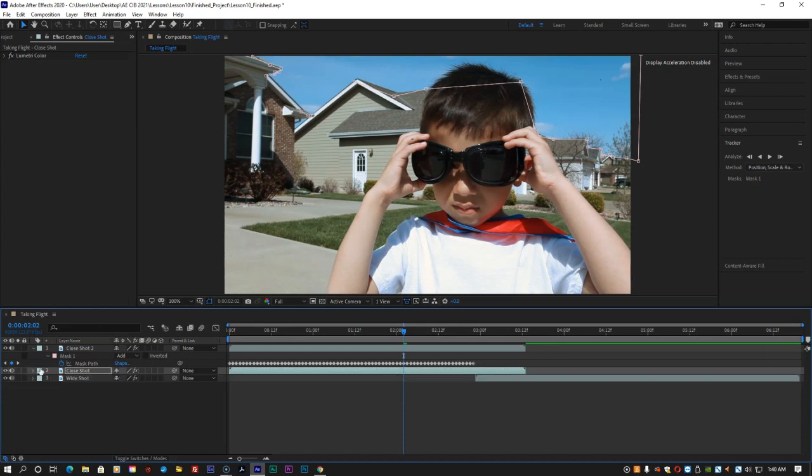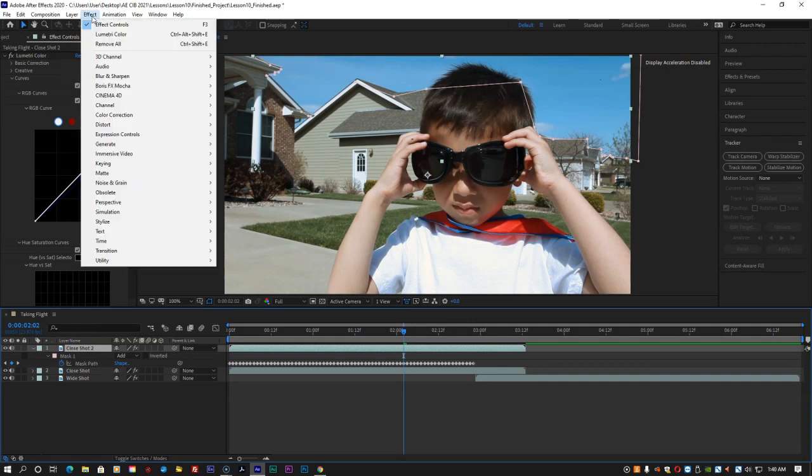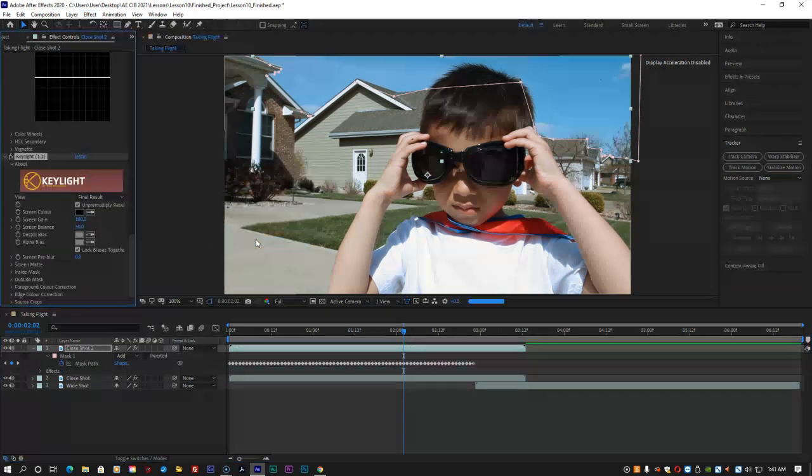Select the Close Shot 2 layer, and then choose Effect, Keying, Keylight 1.2. The Keylight 1.2 effect options appear in the Effect Controls panel. Select the eyedropper next to Screen Color, and then sample an area of the sky near the boy's head.